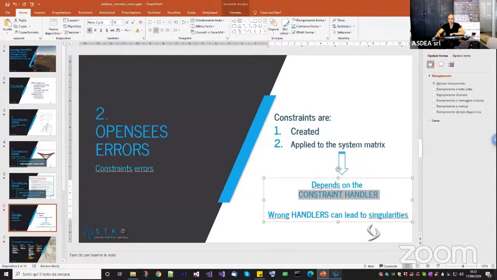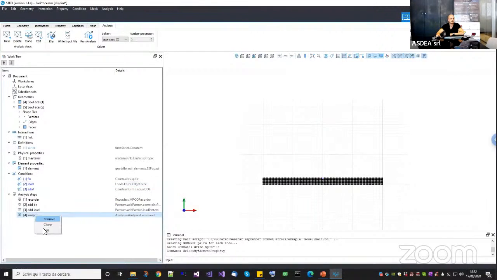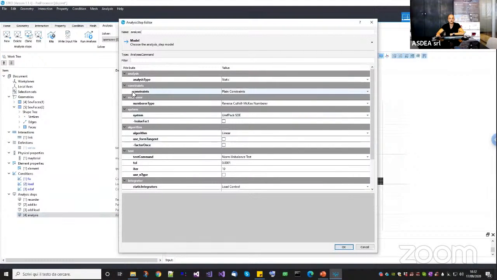And this is your choice, because every time you go in the analysis here, you have the so-called constraint handler, and you have to choose one of them. There are 4 of them in total. And each one of them has advantages, disadvantages, or some limitations, okay? Now, there is documentation on OpenSees about this one, but I've never seen a course on how to understand the constraints, because you need to have a finite element background to understand how they work, okay?